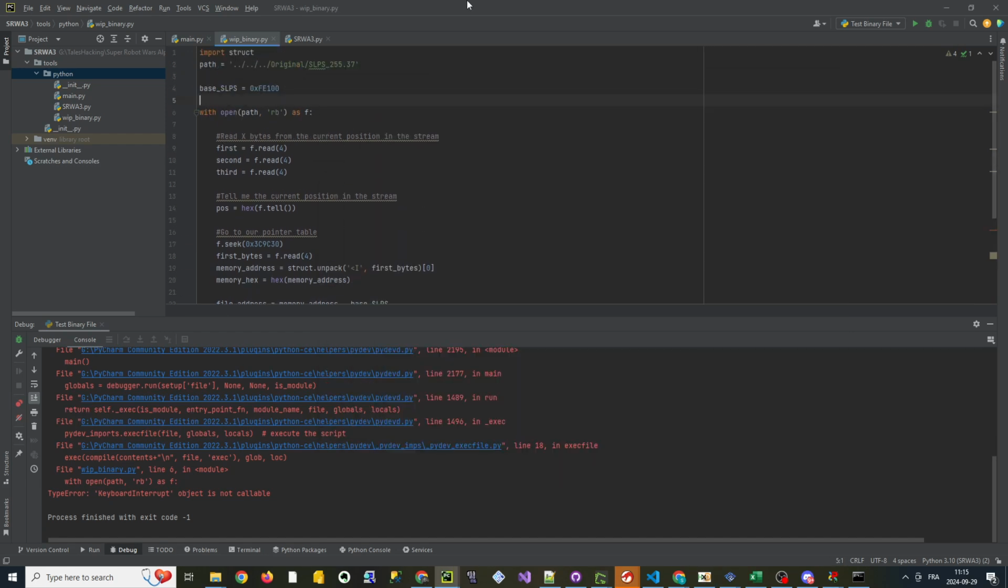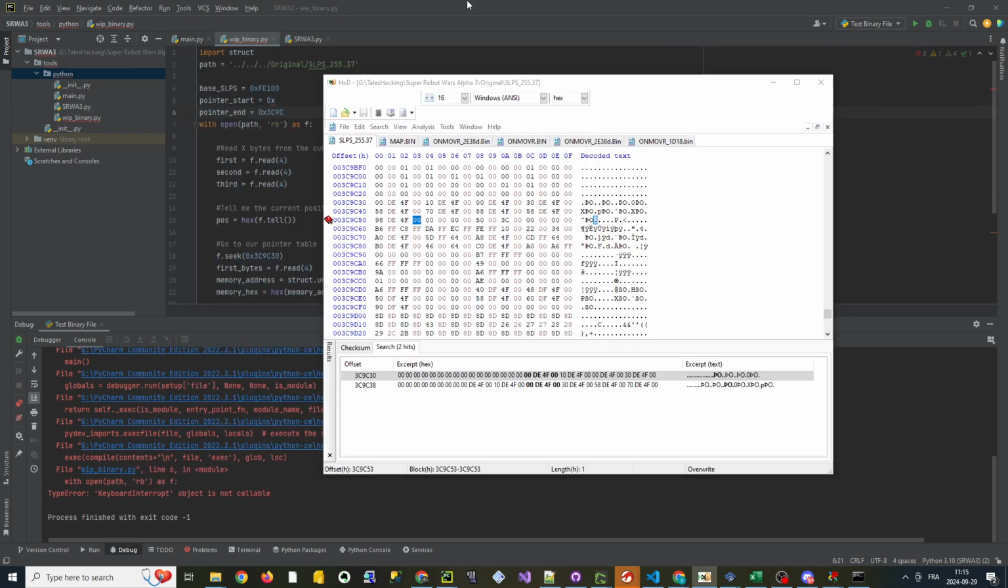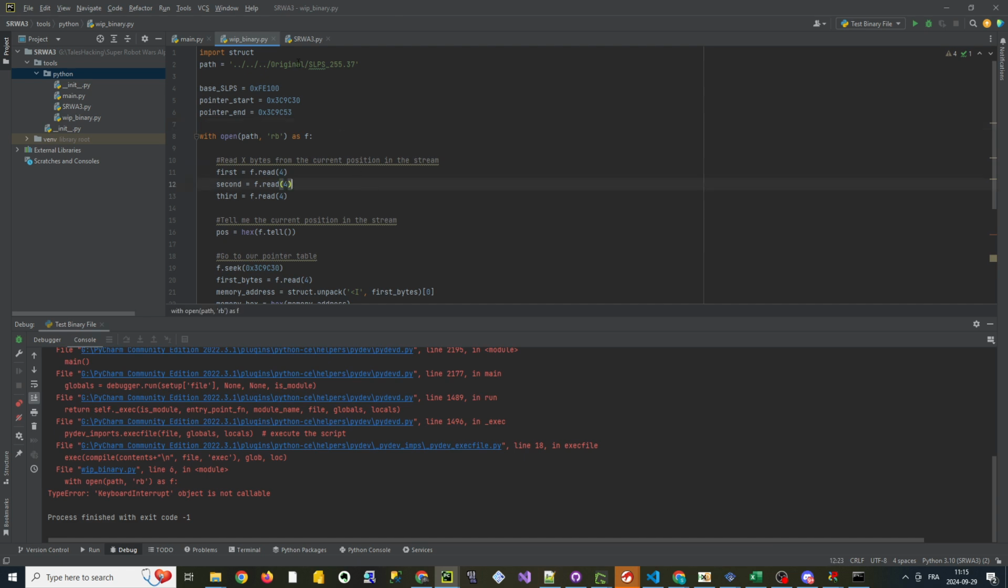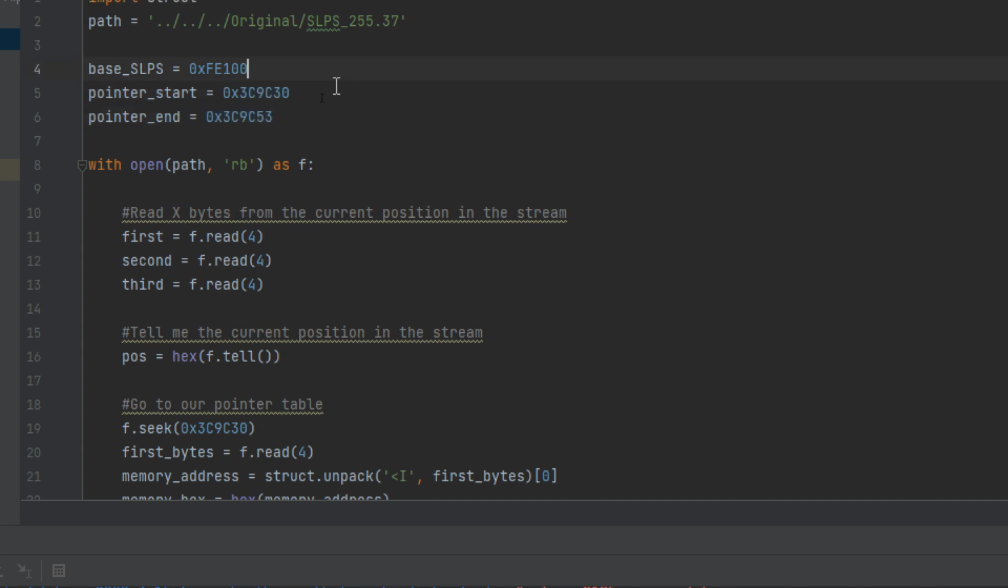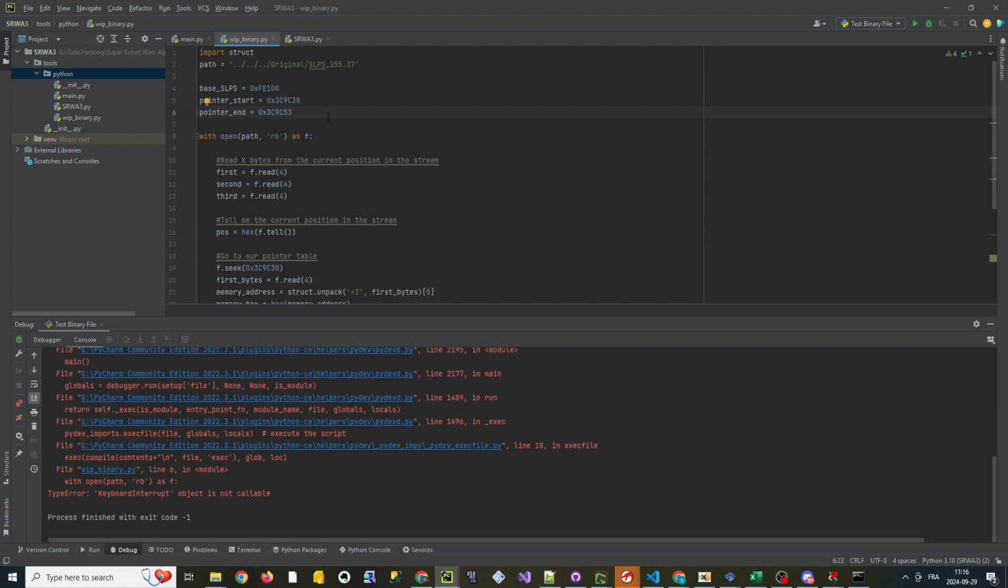So let's store pointer start as a variable and pointer end 3C, 9C53. This is the end and the start. Let's see. Sorry for my French, it's easier to read numbers. So we have a start and an end for our pointer table. So we could read all the pointers starting from here until we get there, and see what we have.